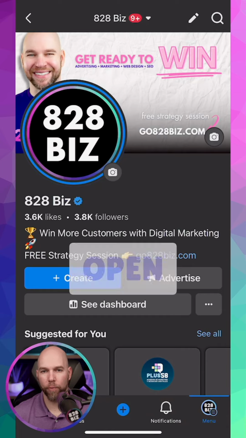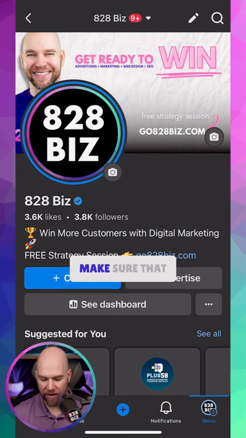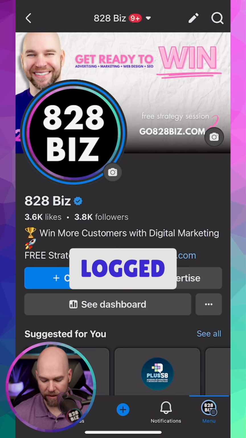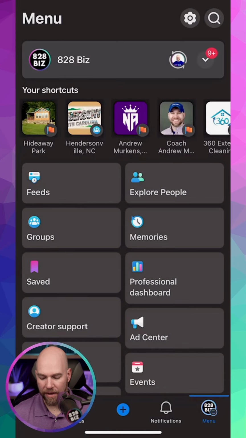First off, you want to open the Facebook app and make sure that you are logged in with the profile that you want to provide access to. You can check the icon in the bottom right. We are logged in, so we're going to click on that. Now we're going to click the cog icon in the top right.